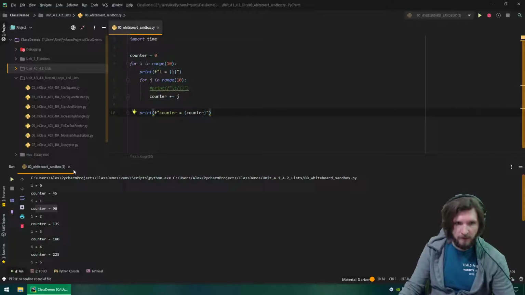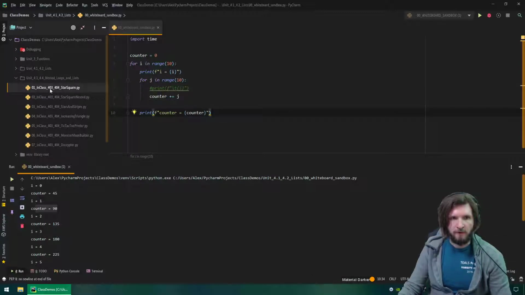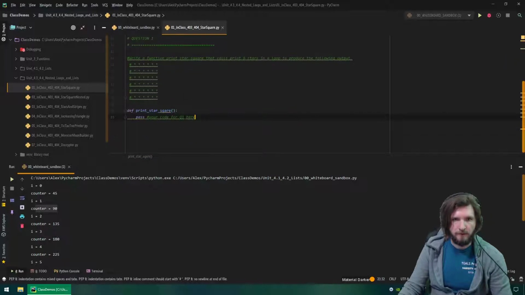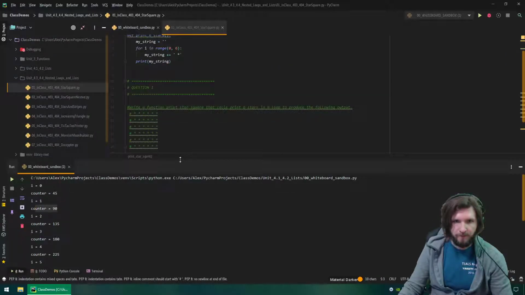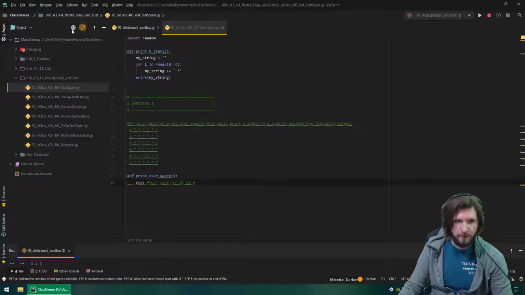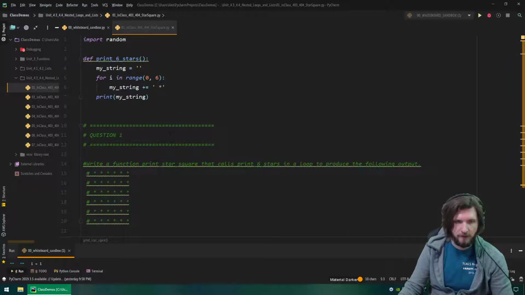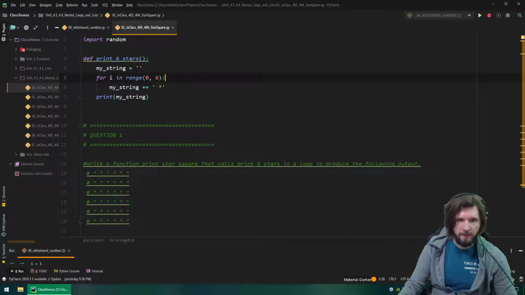Okay? So let's move on to our first question here for the problem set. Oops. Okay, so I'm going to just minimize some of these things so we can see this a little better. So basically what we're given here is some starter code, right? So we've got define print 6 stars.